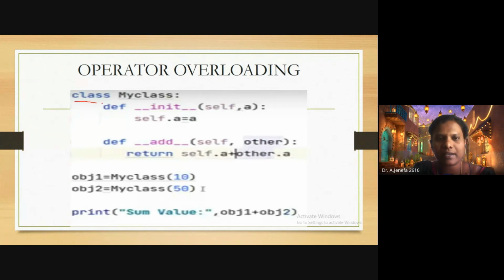Here we have a class, my class, and this one is initialization: def double underscore initialization double underscore. Whenever you see double underscore at the front and end, we can say that it is a special function. Here we have self comma a. As I told you, all the functions defined inside the class should have this keyword self. Why?